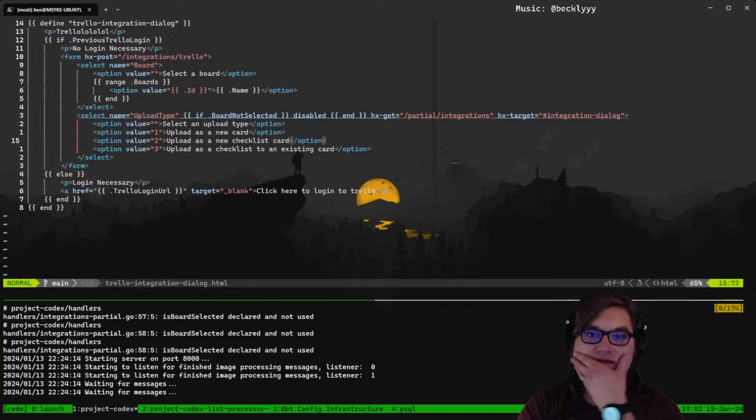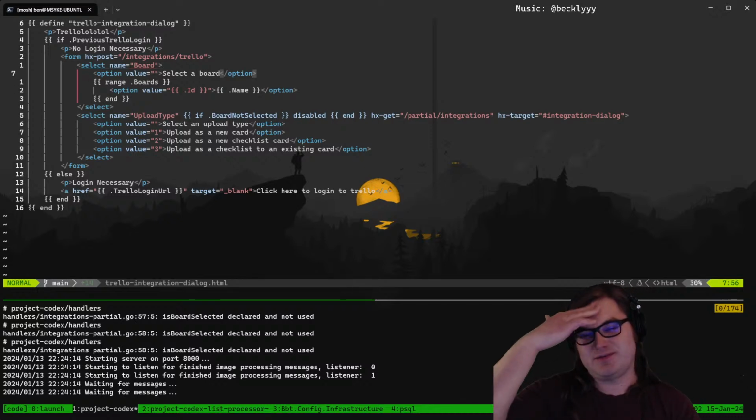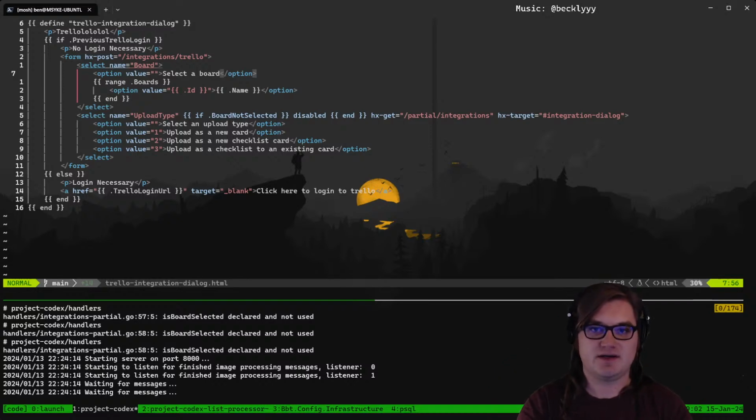So let's get started here. Where do we want to go first? I need to do a general refactor of this. This dialogue, we just need a straight integration dialogue, not a Trello integration dialogue here. How do we want to do this? Do we want to create another one? I almost don't want to create a full another one.